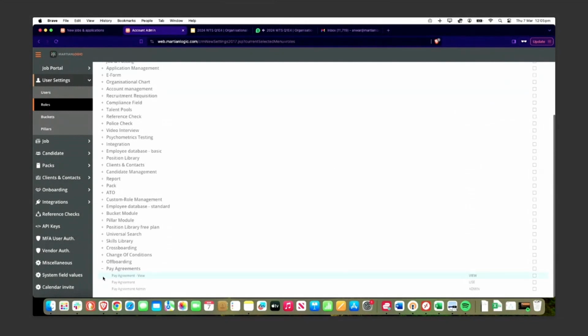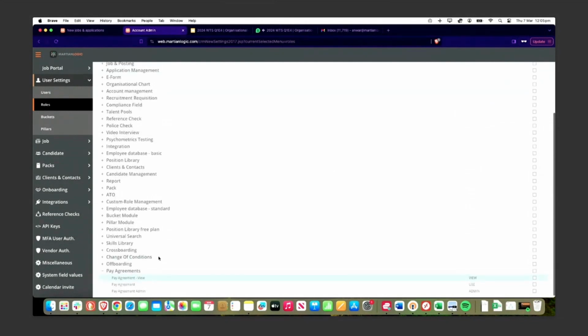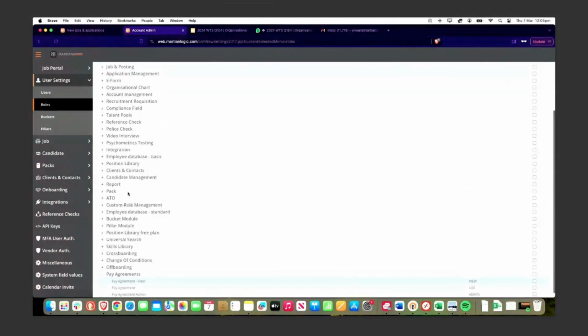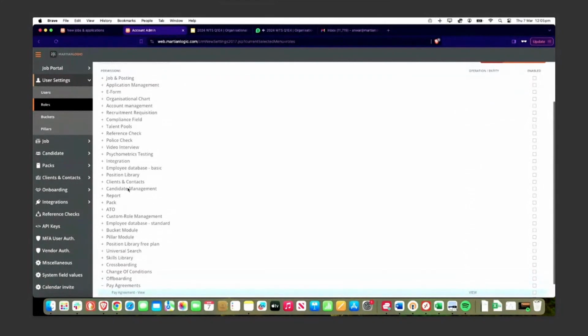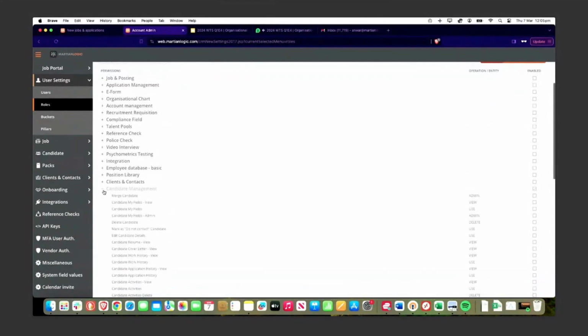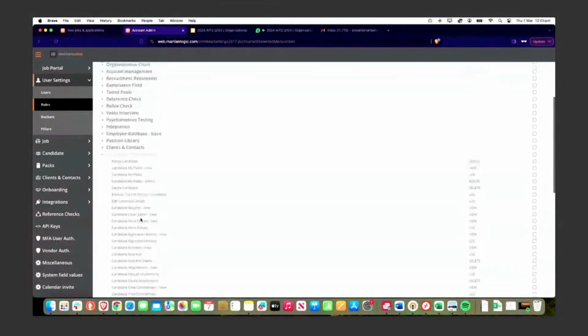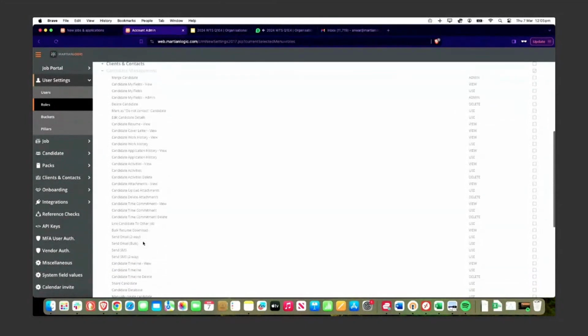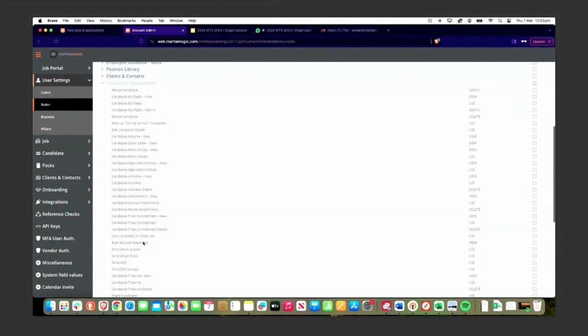Cool. So in saying that, there should be something here called candidate management or candidate profile, and I can make that part of the access so they can see the candidate profile and which tab they can see. Remember when we went into the candidate employee record, all the tabs were grayed out. I can give them access to certain tabs.